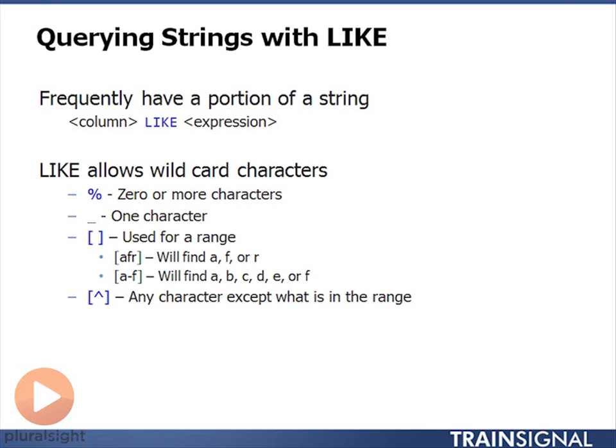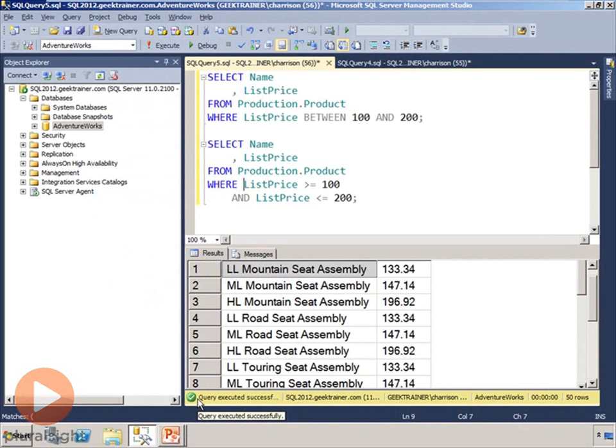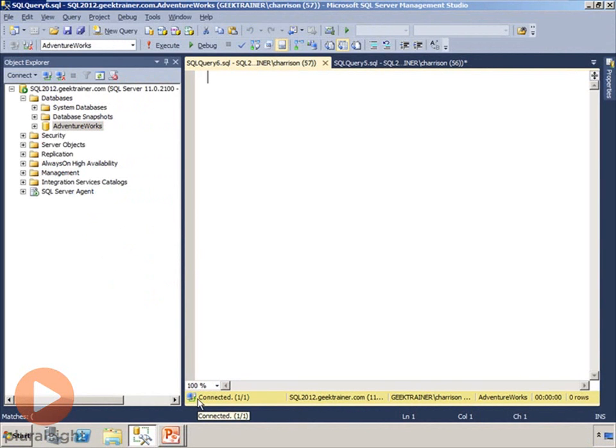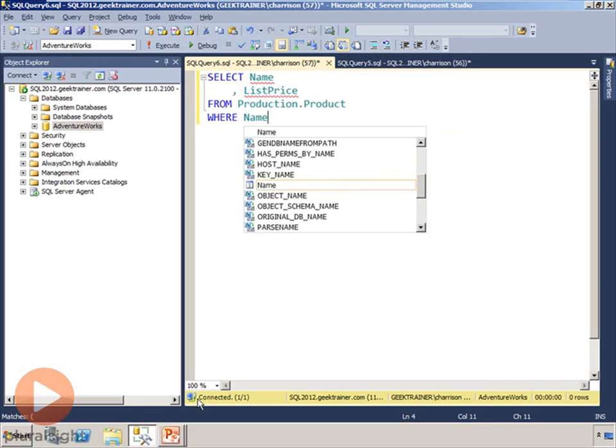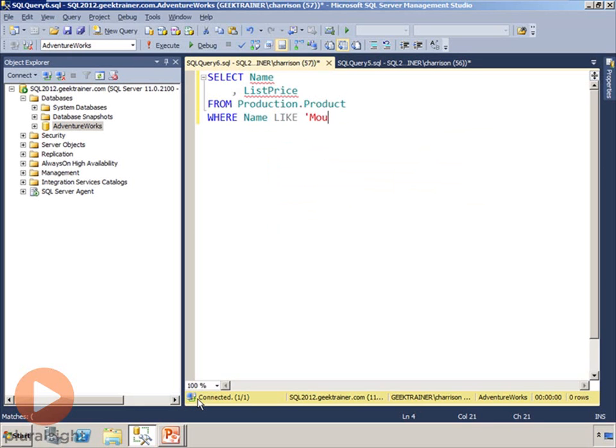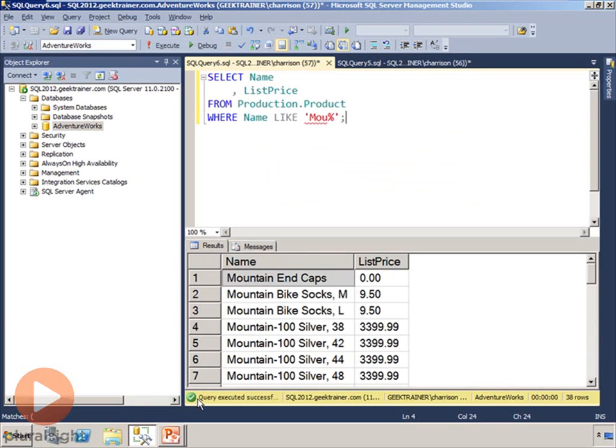So if we come back to our query, let's say that I'm looking for all products that start with the letters MOU, which is going to be short for mountain. So let's go ahead and say select the name, the list price, and let's not forget our from line, from Production.Product, where name LIKE 'MOU', and then we'll put our percent sign at the end. And that will give us every single product that starts with MOU.